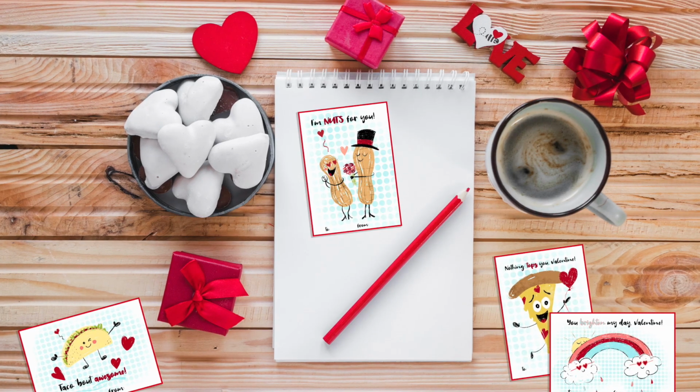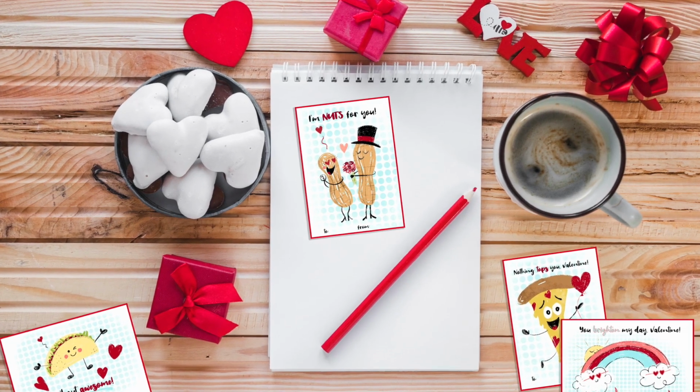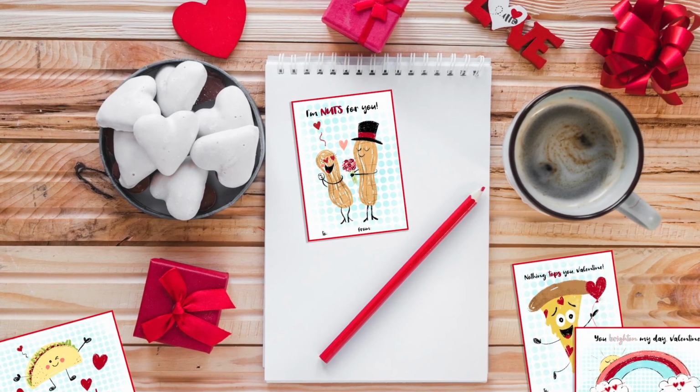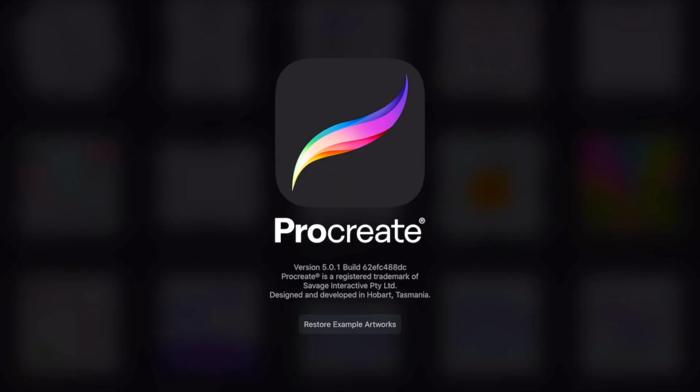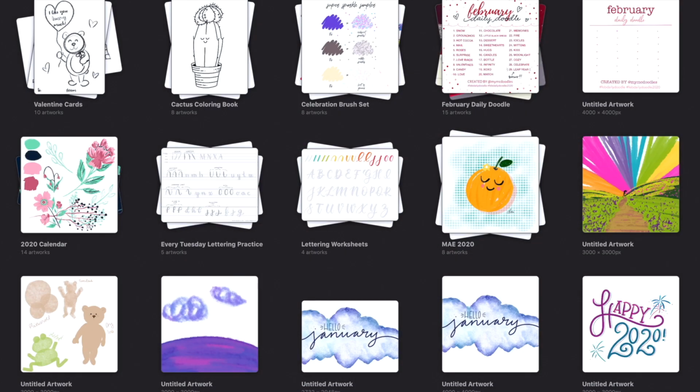Today we're going to make our own Valentines. So I'm going to draw mine digitally in an app called Procreate that I really like. This is version 5, and I'm using an iPad Pro with an Apple Pencil 2nd generation.